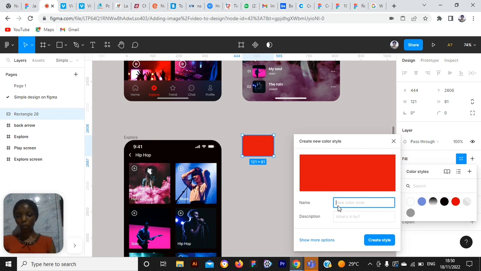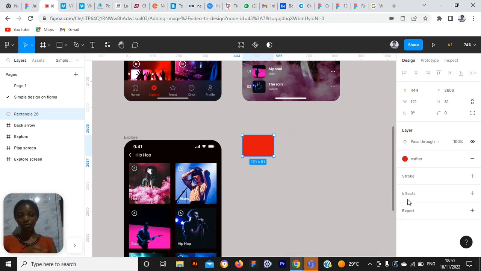So just name it anything you want. Probably I can name it Esther, for example. I'm just saying, but use, like I use, because I've used primary colors already. You can use primary colors, secondary color, and the rest. You can also give it a description if you want. For Esther, then you go to create style, and this is it. Esther is already part of your color style. So that's how you're able to create color style on Figma.